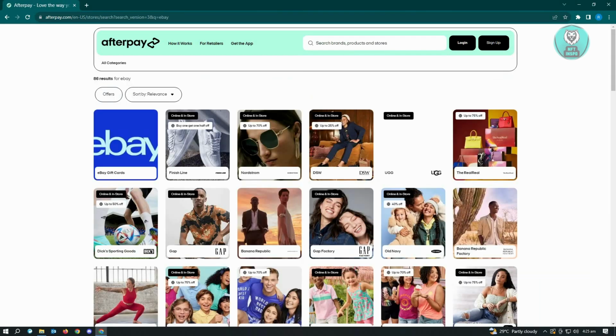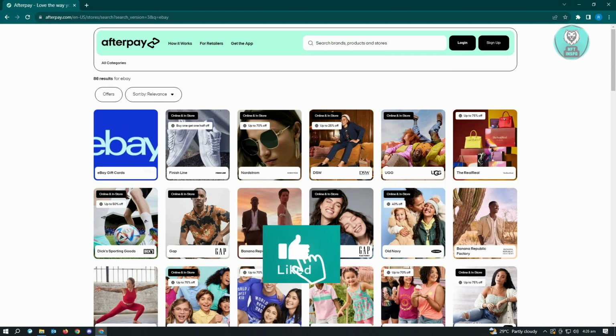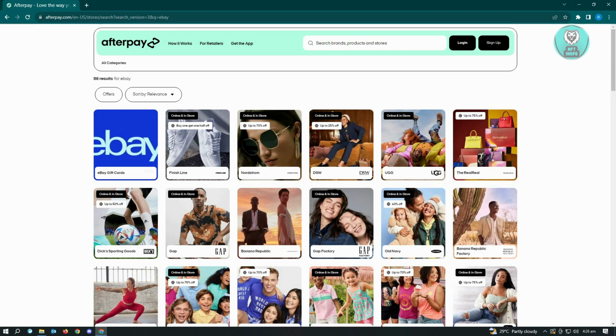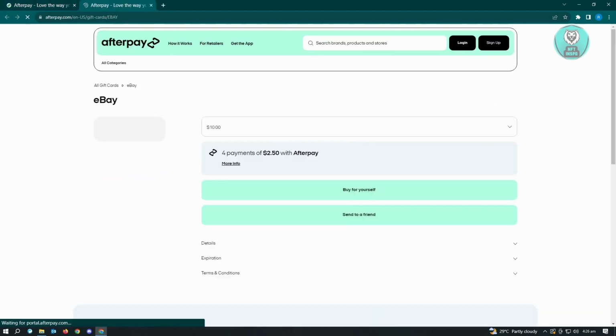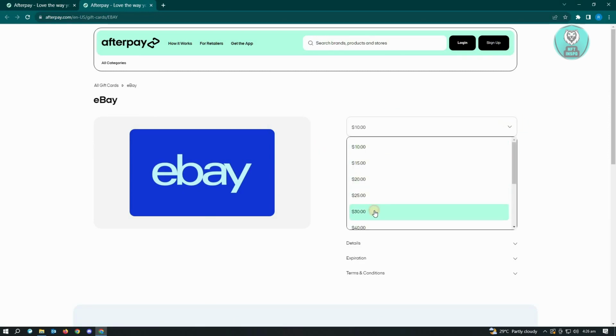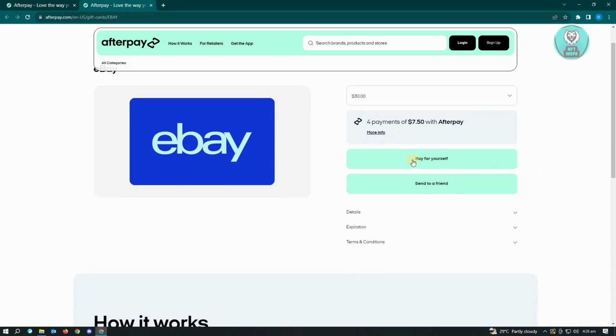Now it's going to load up a few things here. As you can see, we have the eBay option here, which is eBay gift cards. Now from here, just click on that. And what you need to do here is choose the following options. So you want to choose the amount here. For example, we want to use $30 and we want to actually buy this for yourself. But you could also send this to your friend if you want to.